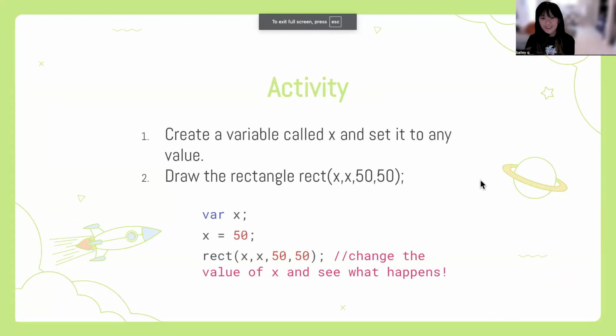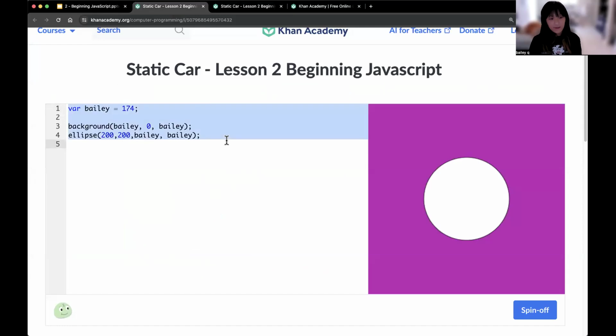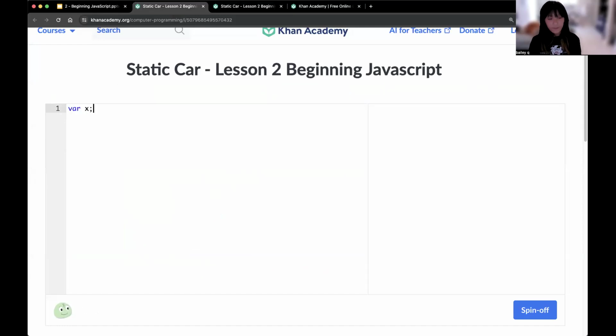Okay, so here is the next activity, very similar in vein, where we create a variable called x and set it to any value. Then draw the rectangle x, 50, 50. Oh, okay, so it looks like that is it for the instructions. So I'll actually just go ahead and do that as well. Var x, and x is equal to, let's say, 75.